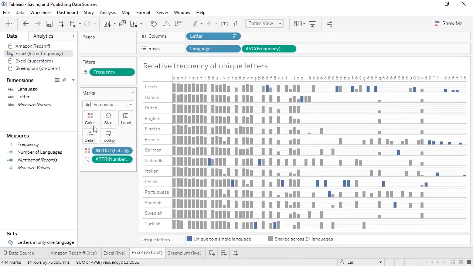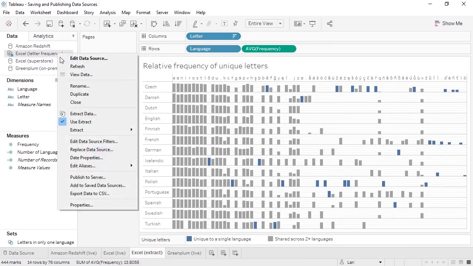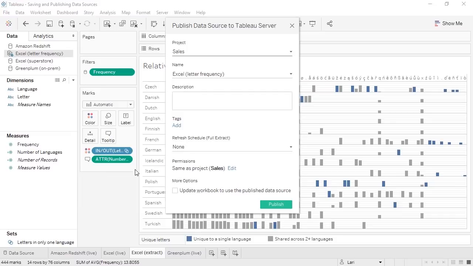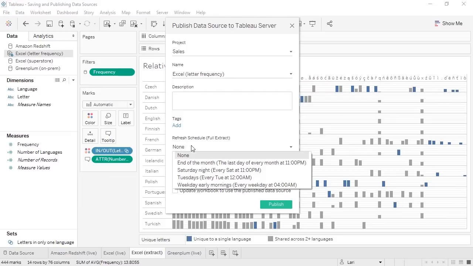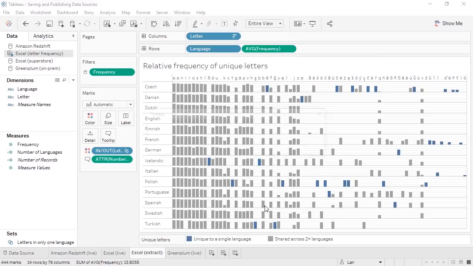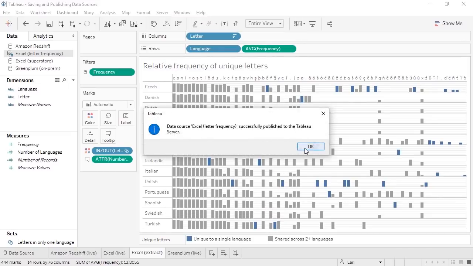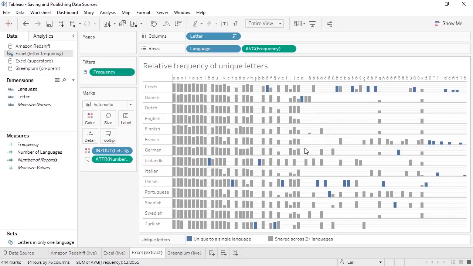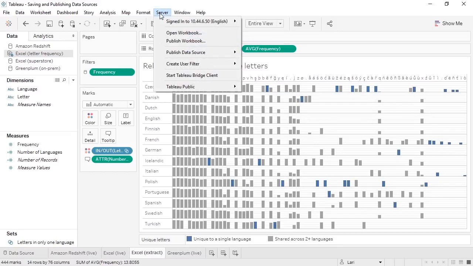Publishing an extract to Tableau Server has the added option of choosing a refresh schedule. These options are set by the server administrator. Because Tableau Online is in the cloud and therefore outside the firewall, the process is a little more complex. I'll switch and sign in to my online site.